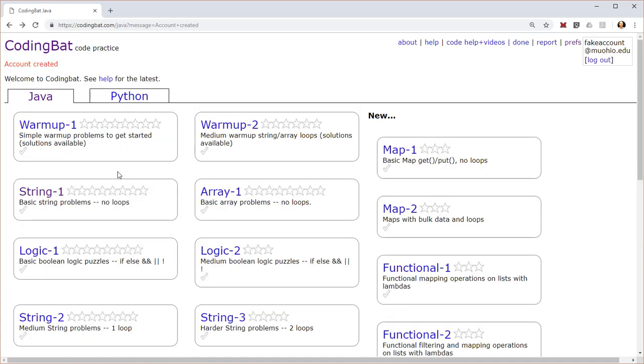Using CodingBat assumes that you have seen and worked with methods before, because every single problem is a short method that you have to write. You're given a description of a method, and then you have to write the code for that method, and then you test your code to see if it works against a lot of test cases. So it does assume that you know how to work with methods.